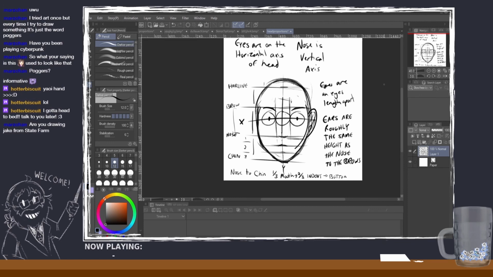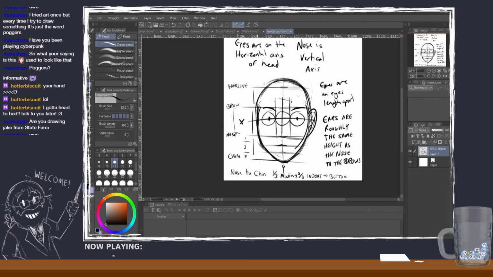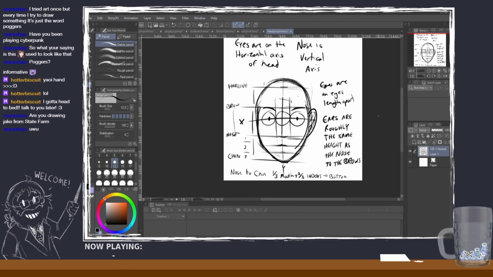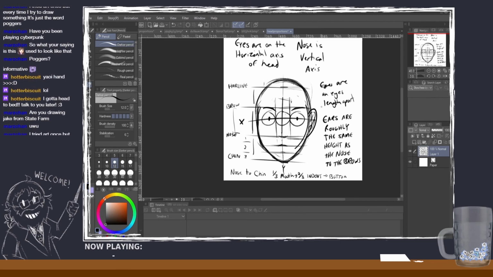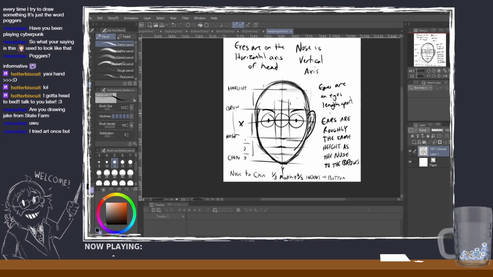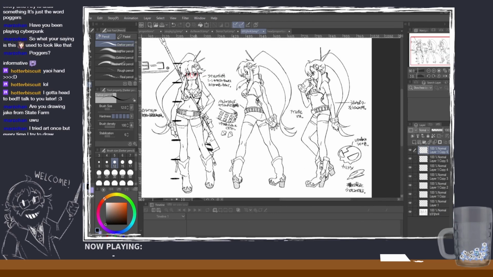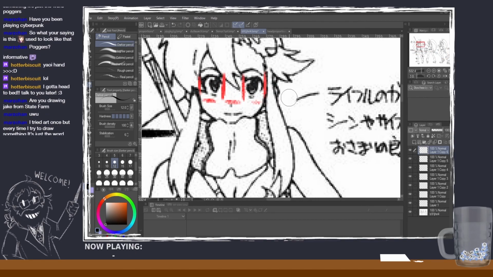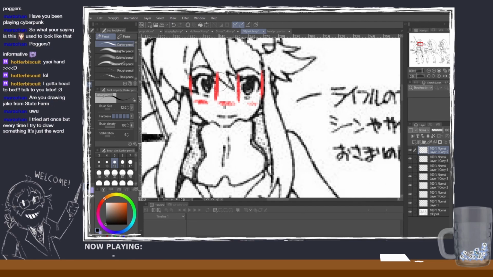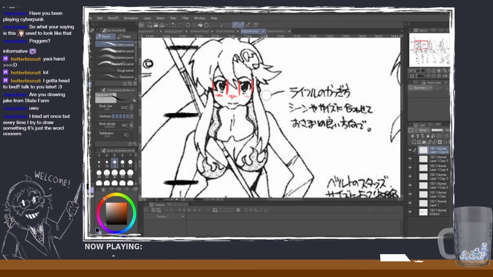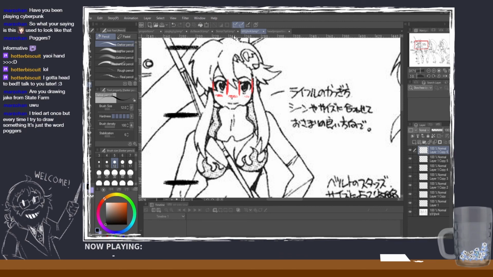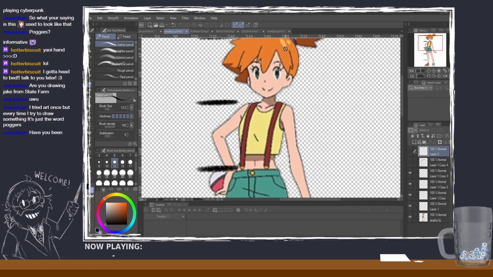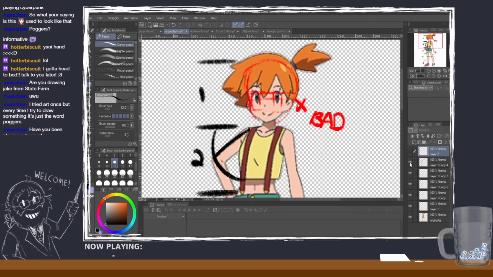The eyes are on the center line of the head, the horizontal axis of the head, and they are an eye's length apart. So if you are drawing eyes, we'll go back to Yoko here. Even though she's an anime character, and you might be like, "Oh, her eyes are so big," yeah, but they are still technically spaced properly. But then you get to Misty, who's just a mess. This is where I came in with the bad.